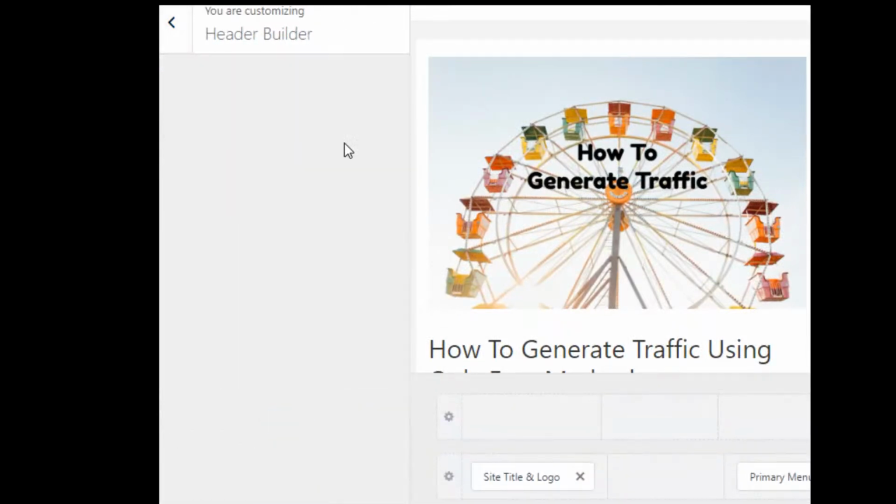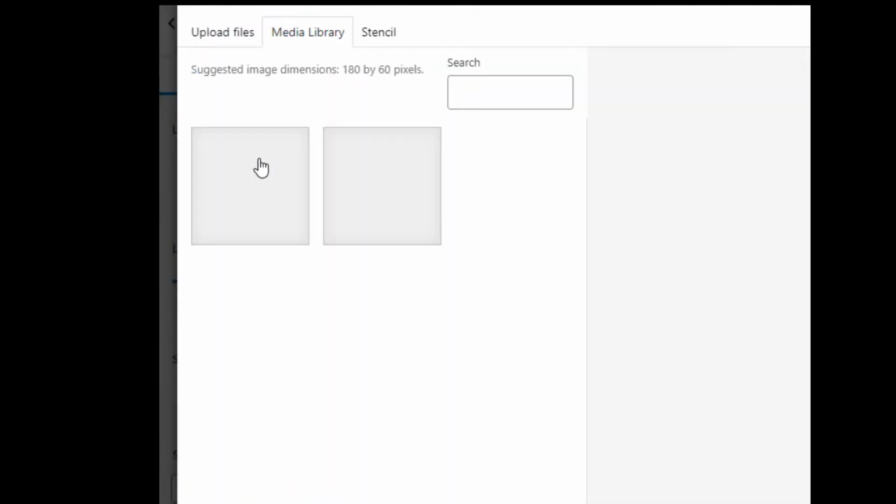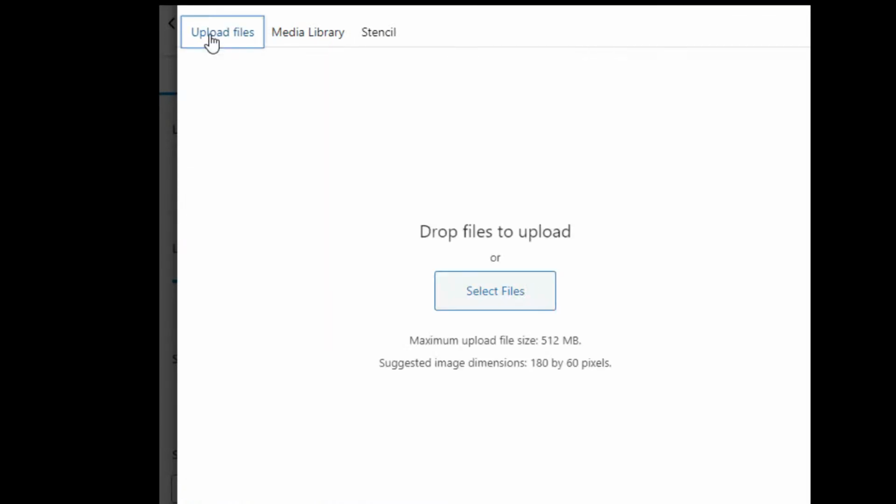So site title and logo, only because I just did the logo and I want to add it because I like it. So where did I put it? Should be able to see it. Oh, no, it's not in there. Oh, it's in downloads, of course.